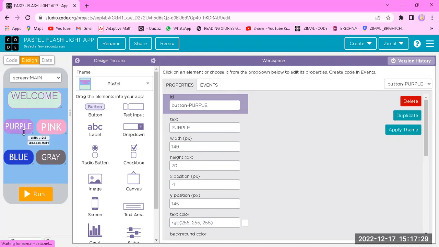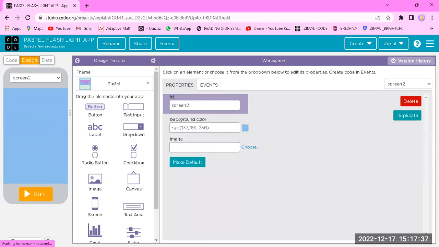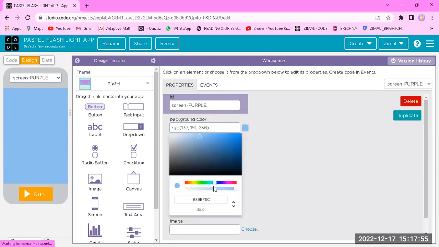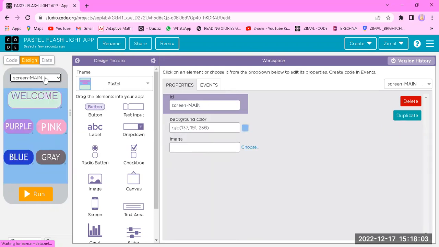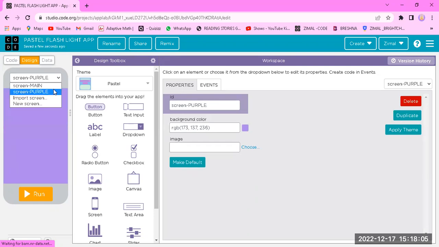Now I'm going to be making one purple screen, one pink screen, one blue screen, and one gray screen. So now I'm going to be picking a screen here and writing it here as purple. So now I'm going to be making it as purple screen. You don't have to drag any elements into this screen. You just have to change the color of it from here. That color I think is purple. Okay, yeah, this is the right color. So now this is our purple screen.